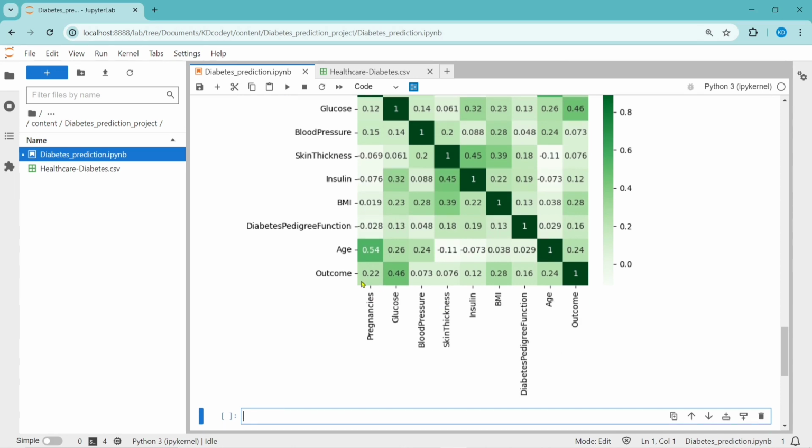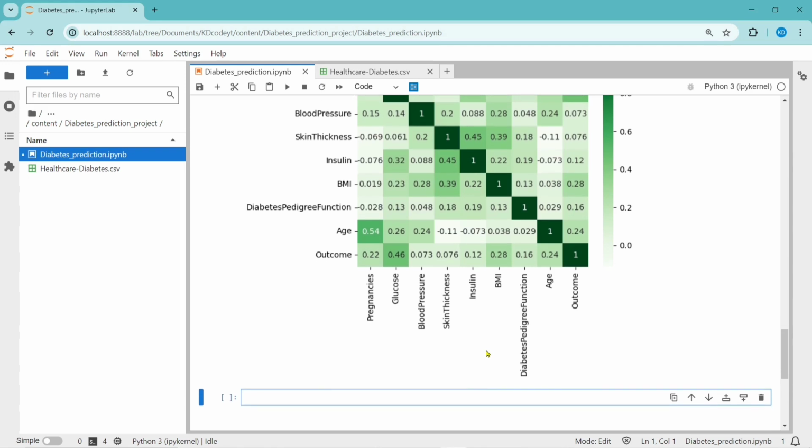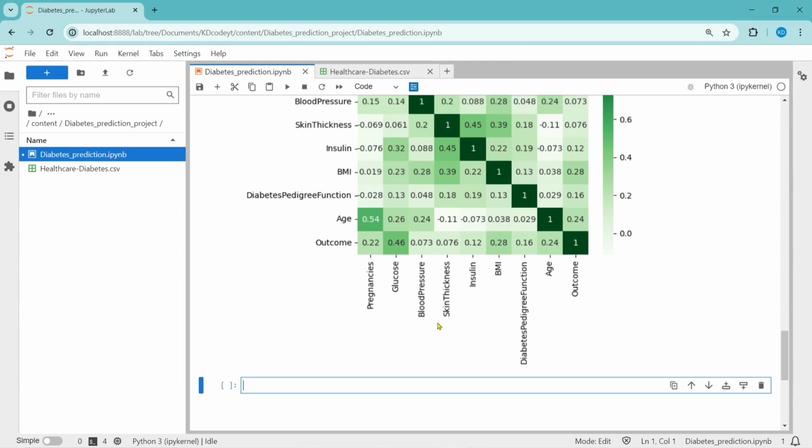But in this case, if you see, the outcome variable is positively correlated with glucose, and also the BMI, also the age. So of course, I will be taking all the variables here. You can drop some variables here, for example, the blood pressure and the skin thickness. It is very low, 0.07. So you can drop them and test it out. You can try out different models and comment down in the video what accuracy you got.